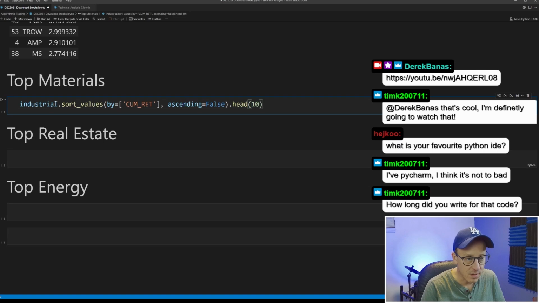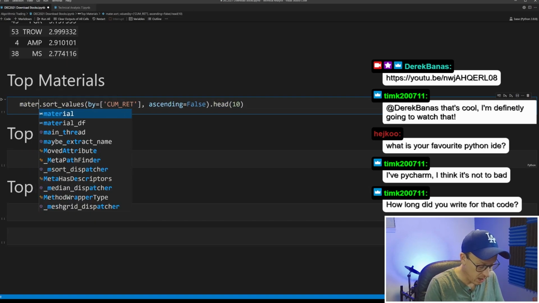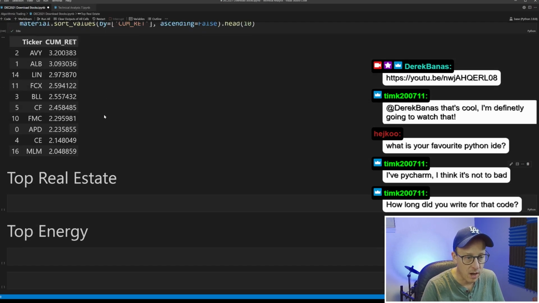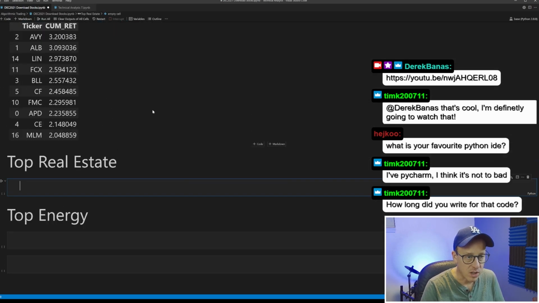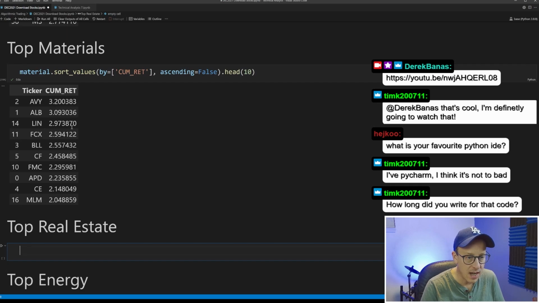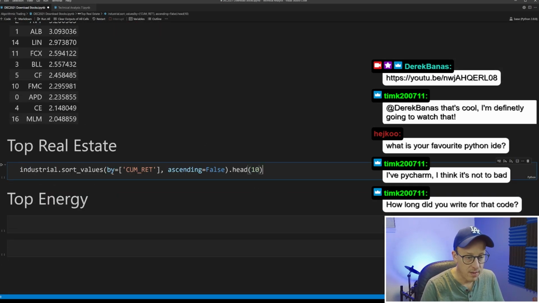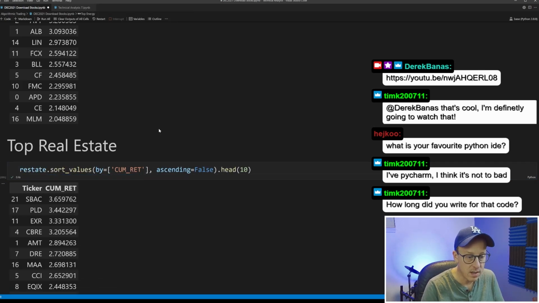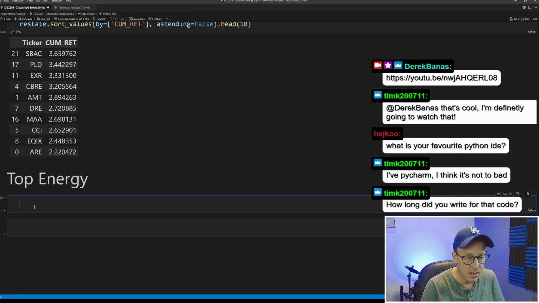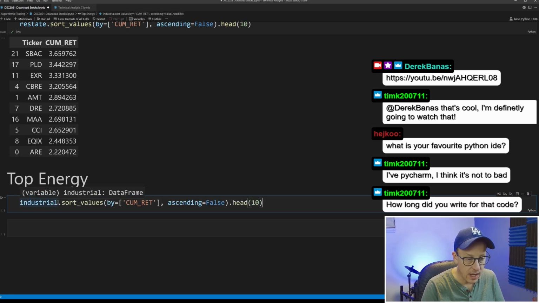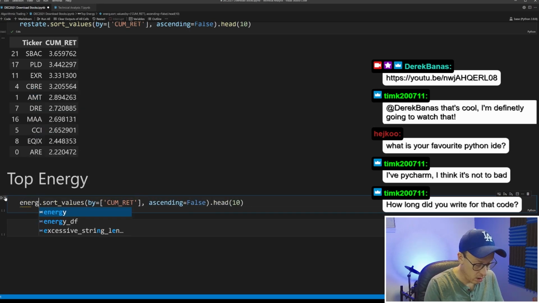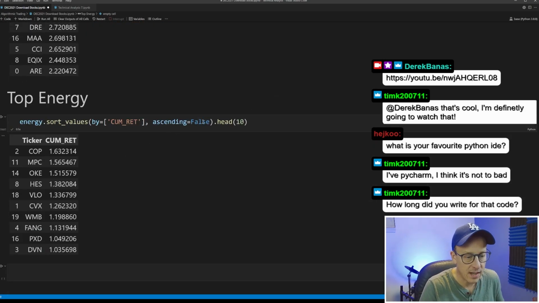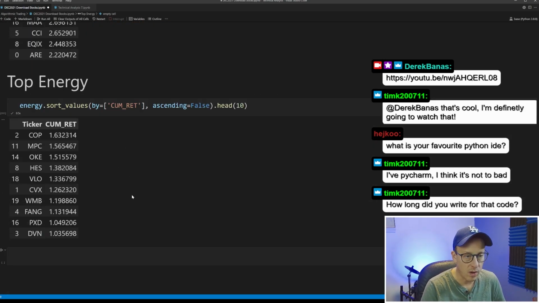Let's see if I called it material. I think I did. Yes, I did. Boom. There's the top material companies of the last 5 years. And what's great about all these stocks is that, well, let's do real estate. I think I gave real estate a really weird name, and that's why I remember it. RE State, top real estate companies. And energy, I called it energy and energy, like that. And there's the top energy companies of the last 5 years and how well they returned.